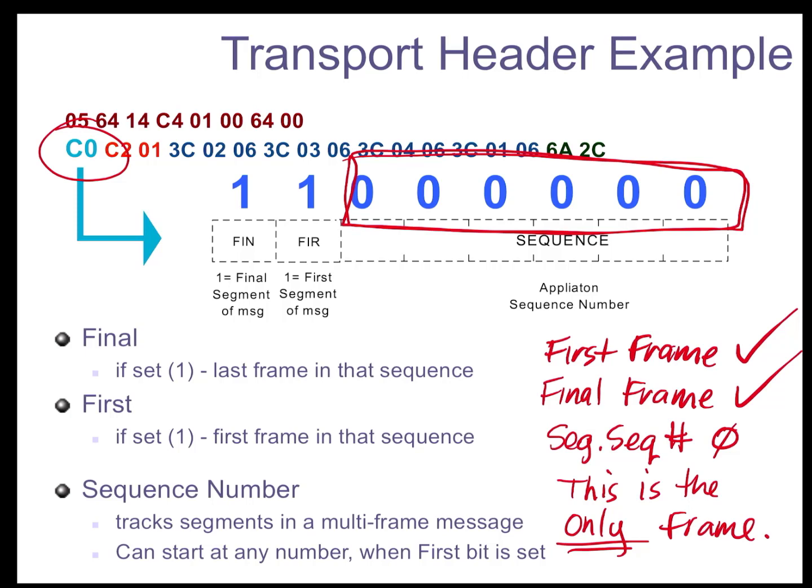Go to your breakout sheet, look at that 1 byte value, and look for the numbering of the frames as the first and final.